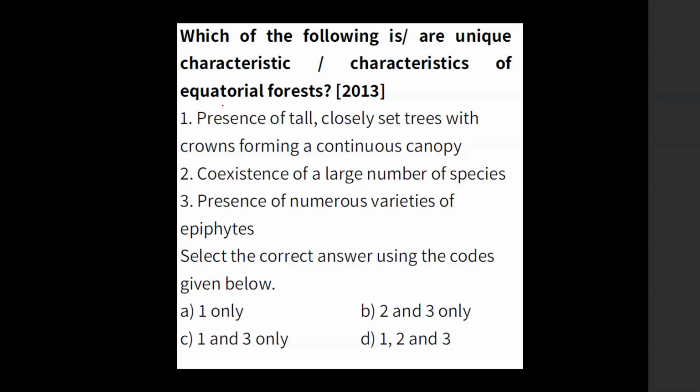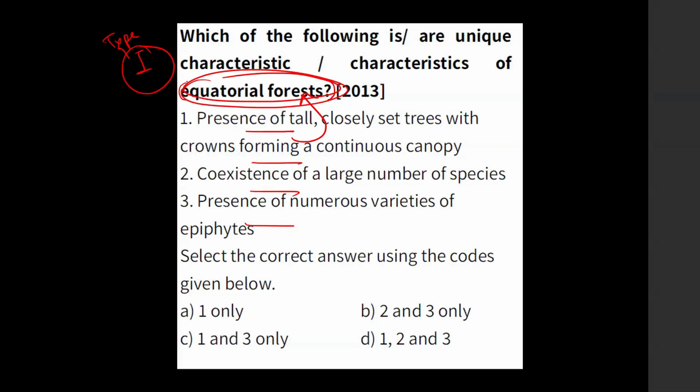So let us see here. Guys, you can see this question came in 2013: which of the following is or are unique characteristics of equatorial forest? So this is one type of question, where they will already mention the climate type, give features, and ask how many of these belong to this climate type. Is this clear, guys? This is type 1 question. In type 1, they will tell the climate type, then give you features and ask how many of the features are true for it.